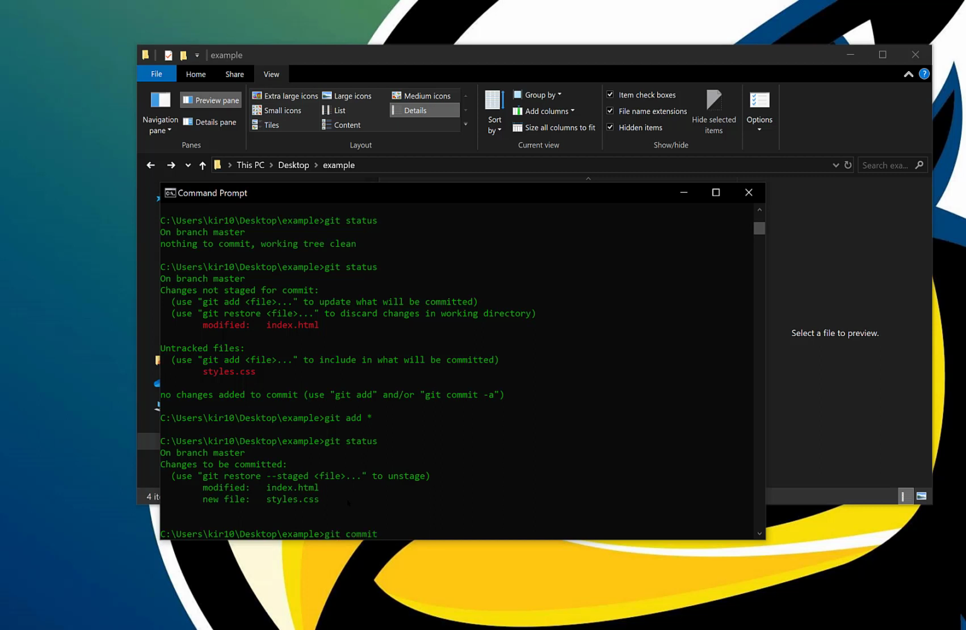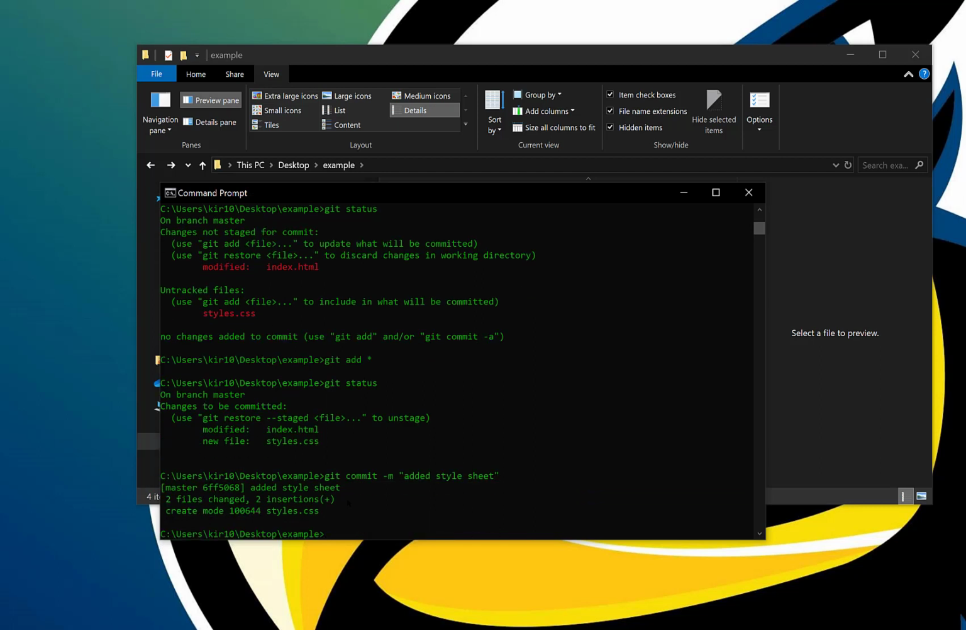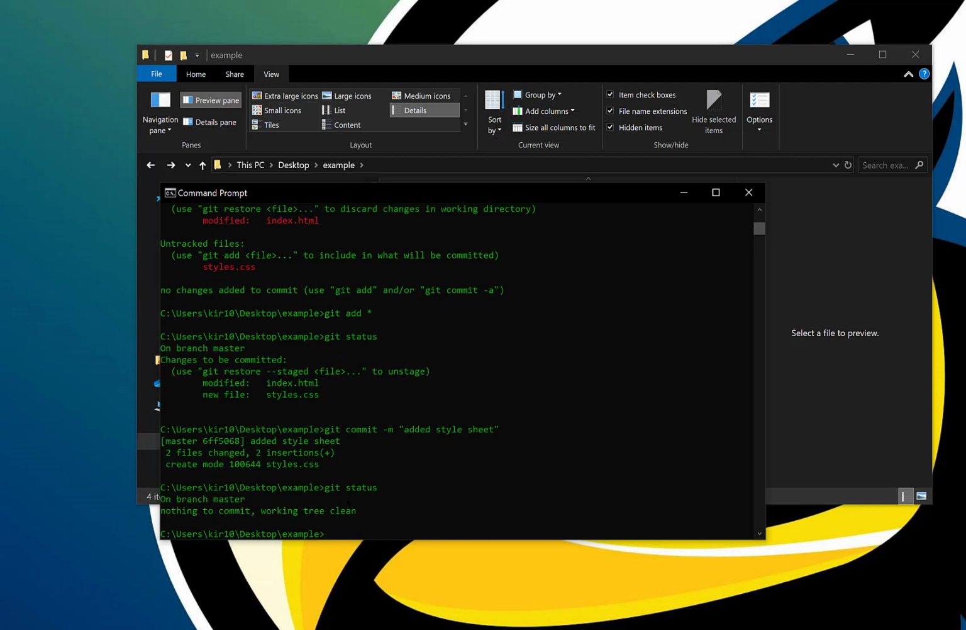Git commit. Remember, you have to add your message, and then maybe this time I added a style sheet. So our little message of what we did that changed from the last time, and hit enter. Nice. All right, so now my git status should be clean. We're good.